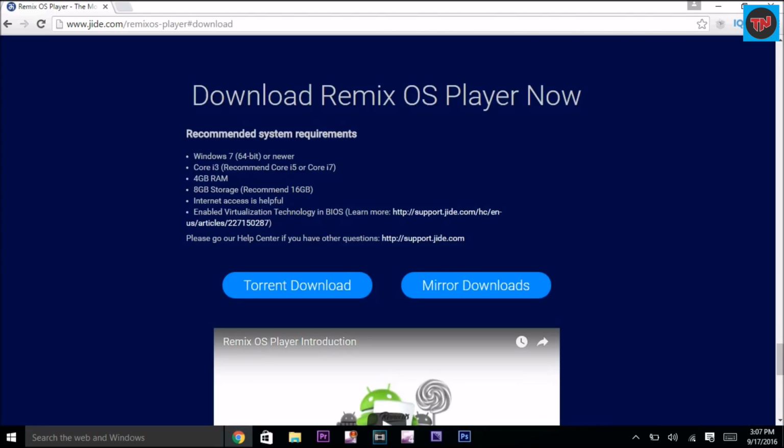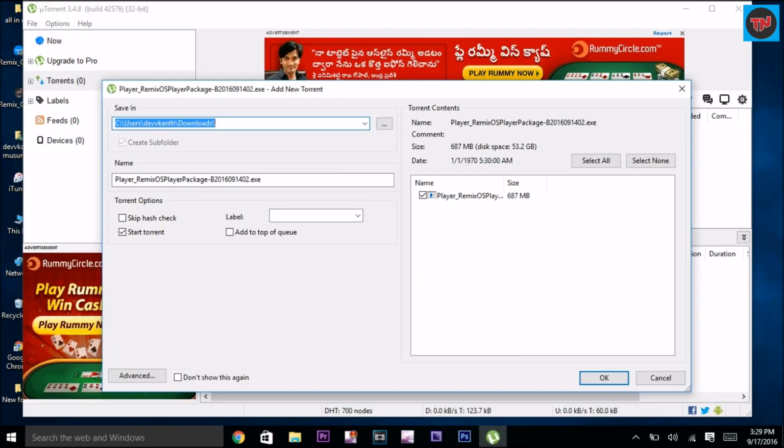Here we have system requirements for the Remix OS Player, and guys, make everything sure before you download it. And now click on torrent download. You will get a 687 MB file which you need to download.